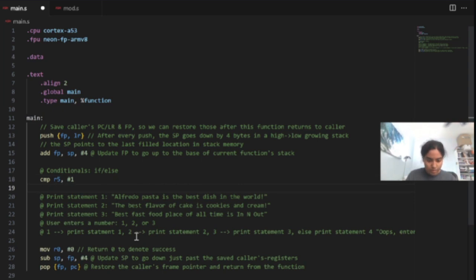And if it's equal to 1, then we know to print the first statement. And if it's equal to 2, we know to print the second statement. 3, third statement. Anything else, fourth statement. So that's where the comparison comes in handy.